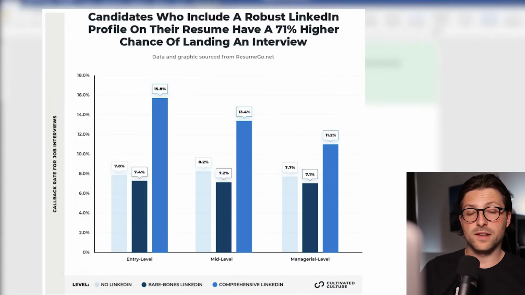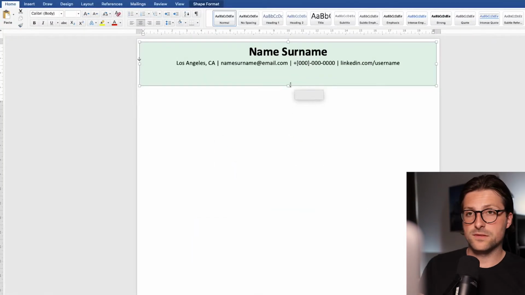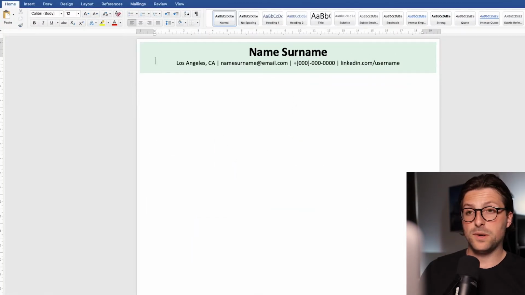Now research shows that a link to a comprehensive LinkedIn profile can increase your chances by 71% for getting an invitation to an interview. Now, as you can see, we need to detach the cursor from the text box. Press the spacebar once and the enter button a couple of times to do so.